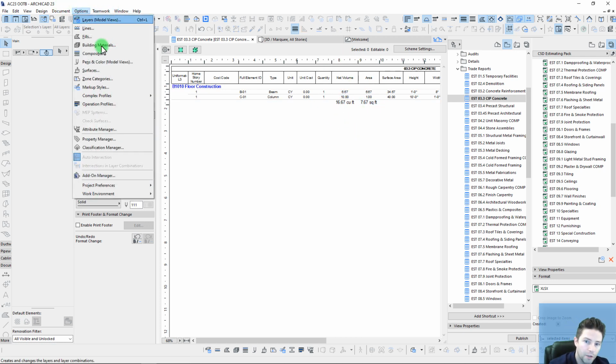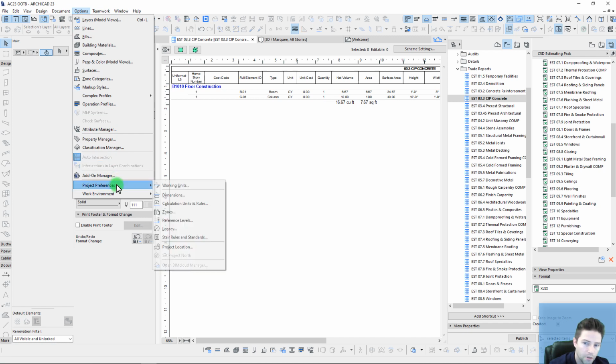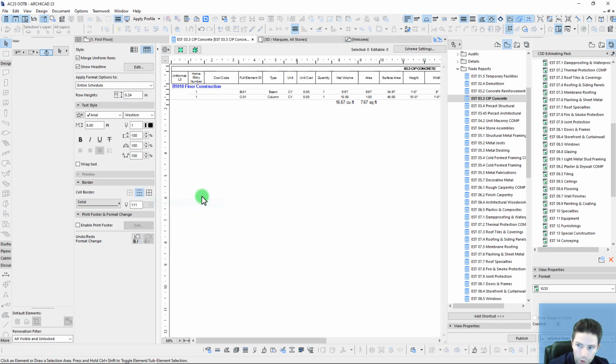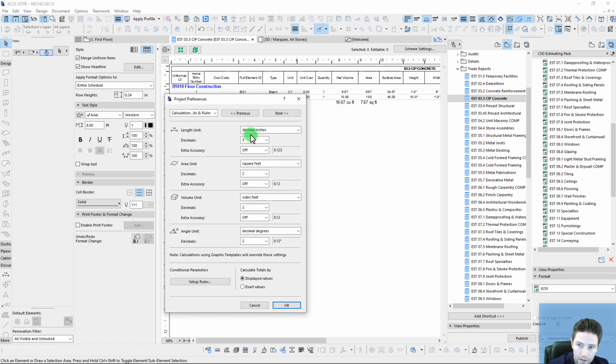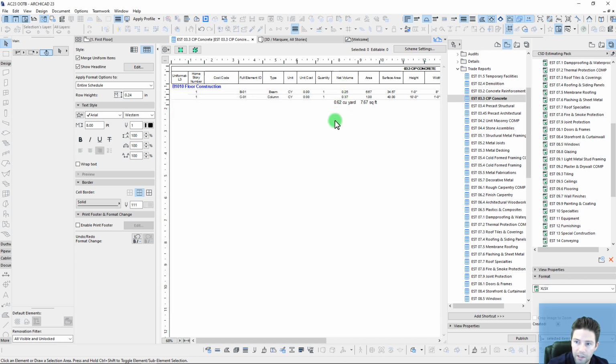So that's one thing we need to adjust, which is under our project preferences, calculation units and rules. Let's just change this. Okay, length. Obviously, we're not doing decimal inches. We'll set this to decimal feet. Area, square feet is perfect. And volume, we want that in cubic yards. So there we go. We can see that's been updated.